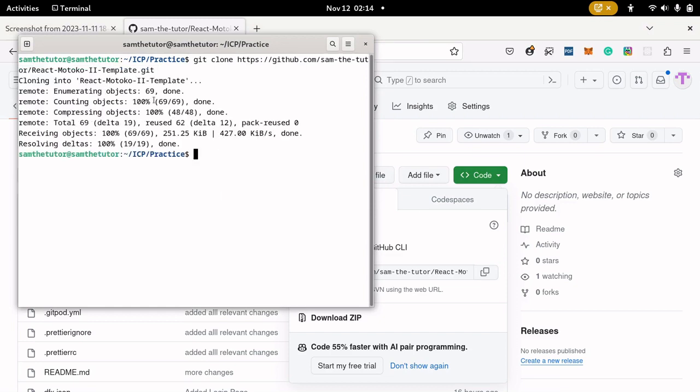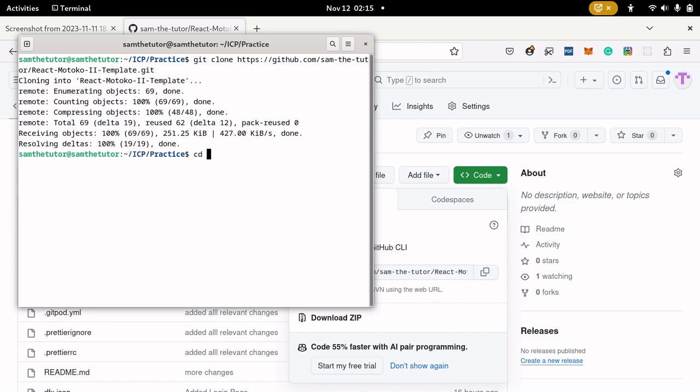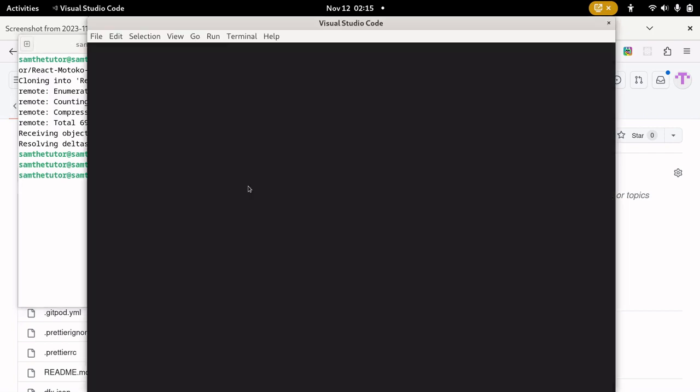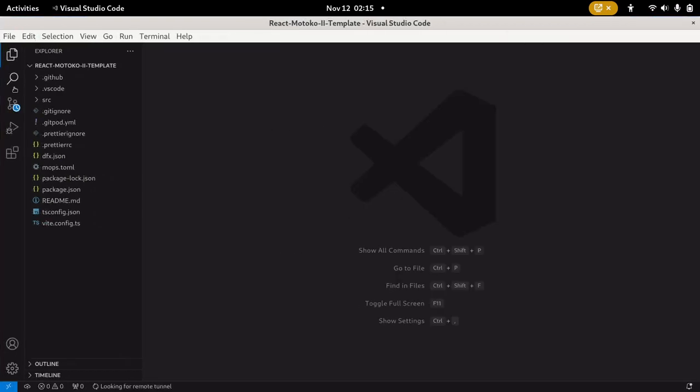So once the cloning is complete, we will have to navigate to the project folder by typing cd and then the project name. And once we are in the project folder, we can open the whole project in VS Code. You can use any other code editor of your choice, but I'm going to use VS Code. And so now we have our project open.